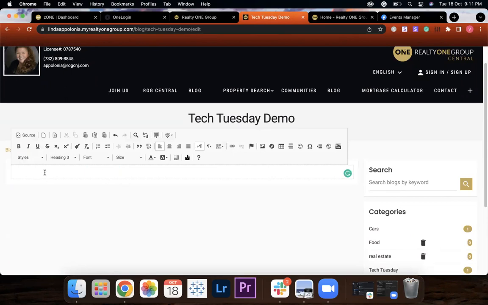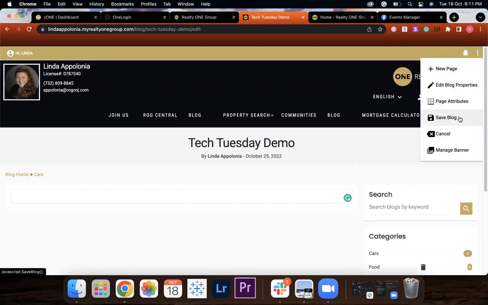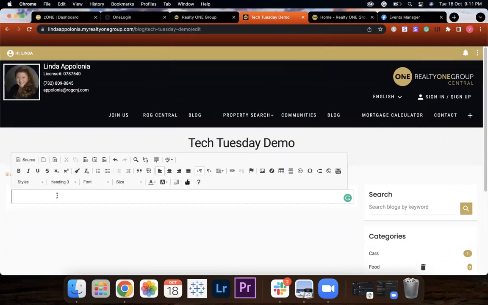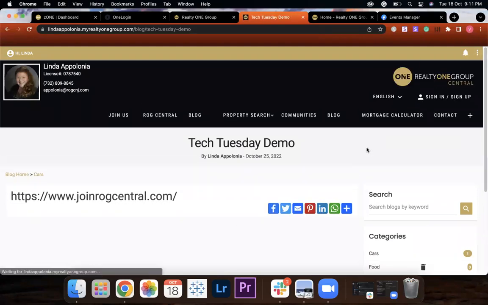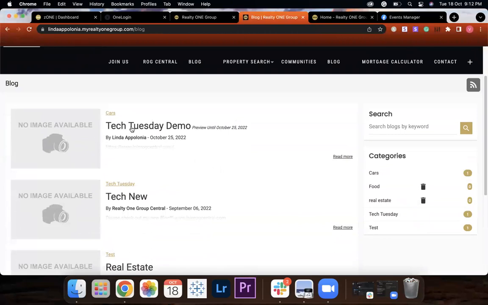And once you edit all of the information, just make sure to click on these three dots again and click on Save Blog. Required. Okay, so I'll have to write here something. Let's say I type in this. Go here, Save Blog. So now if I go back to blog, so this is how your blog will look like, but it's not posted until October 25th.